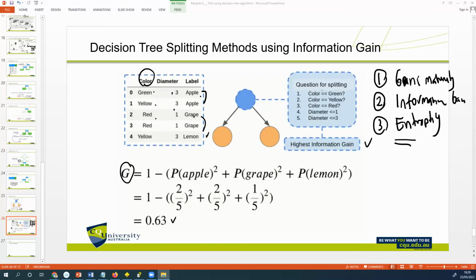I explain with the Gini and information gain because the decision tree model in scikit-learn uses those methods, which I am doing for tonight's class. But let me explain to you also about the entropy.